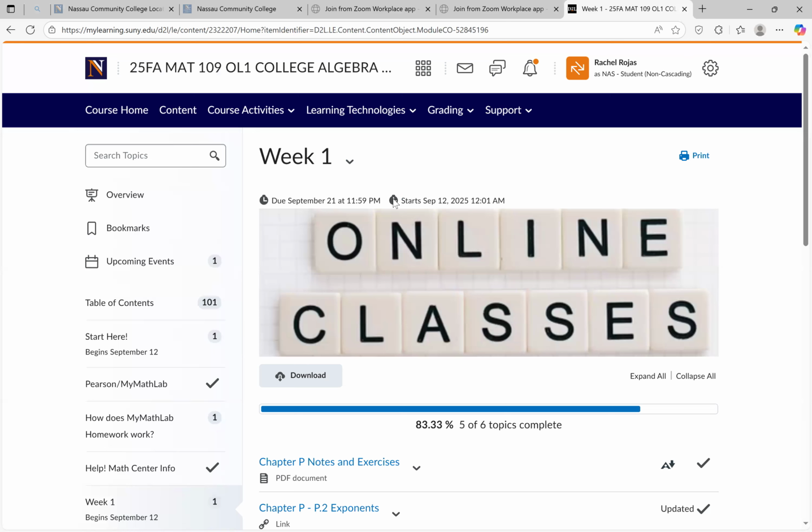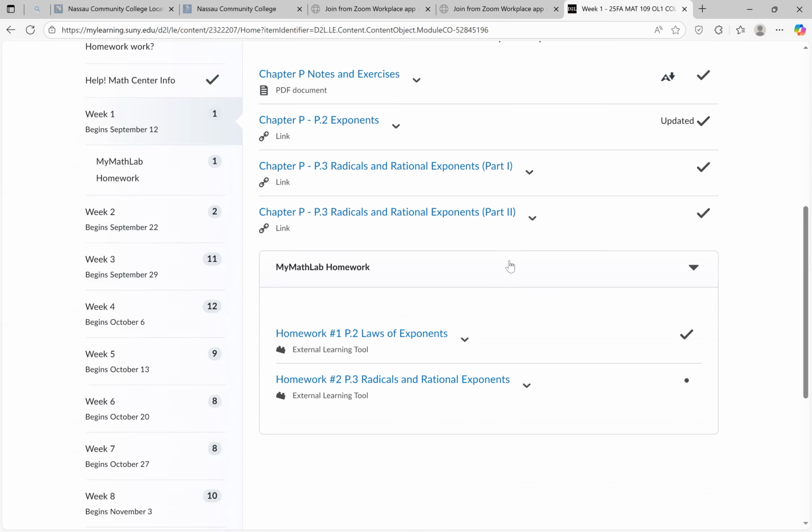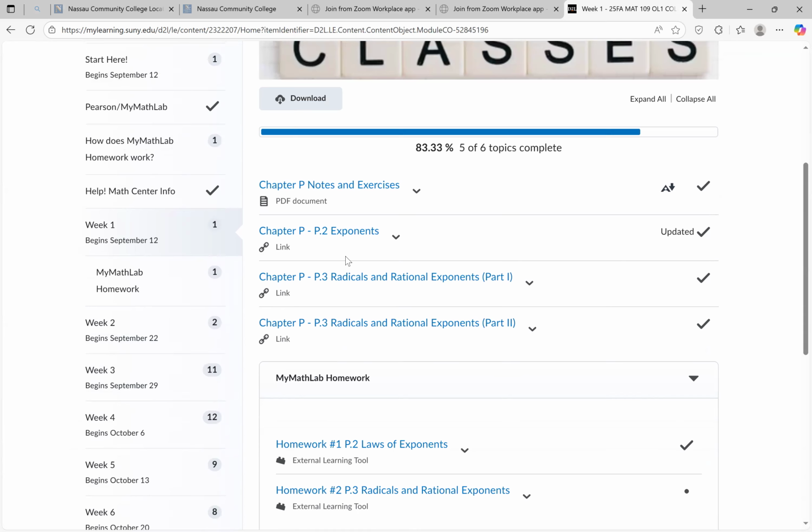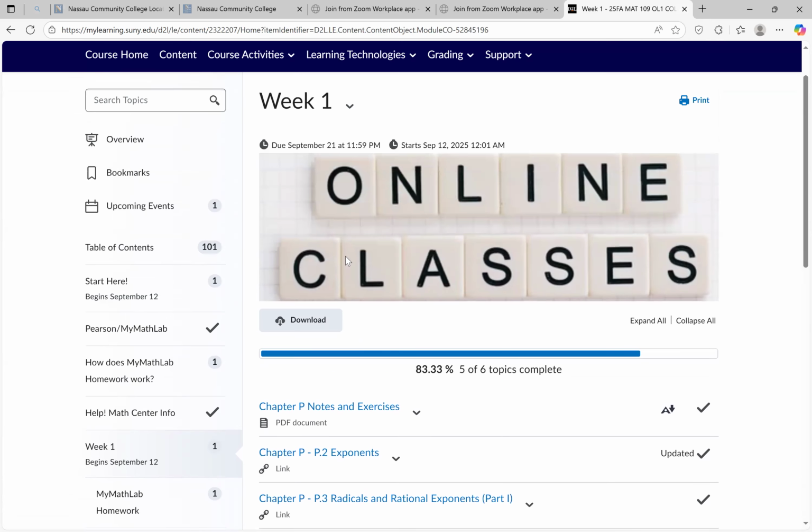I also, in the syllabus, have a schedule. So when you guys go to look at the syllabus, there's a very detailed course schedule week by week, when the week starts and when everything's due. But you also have it right in here within Brightspace. So those are my expectations. So that's how I expect that you're going to work throughout the semester, and everything is week by week and everything is outlined for you.